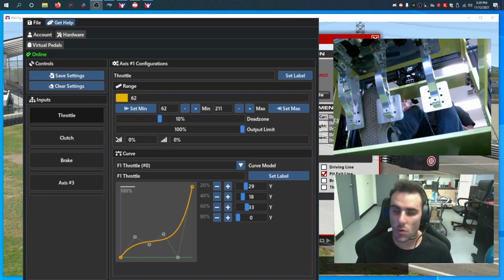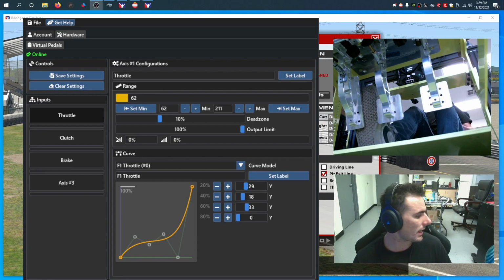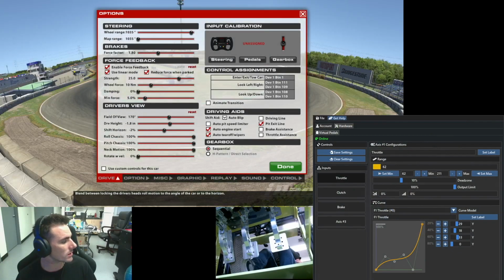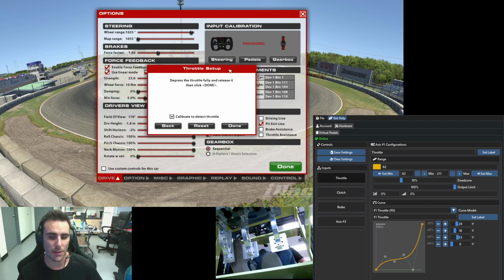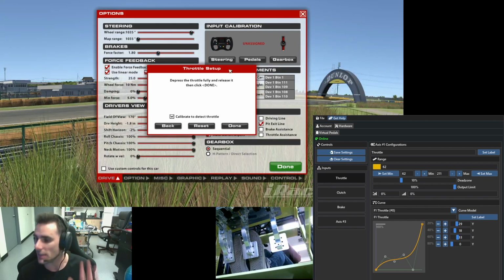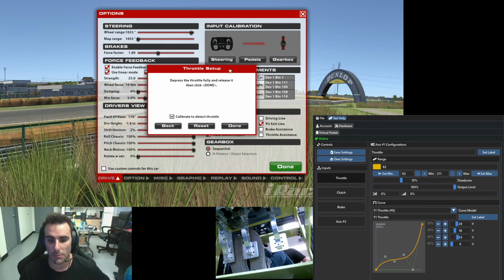Okay, so after you have gone and calibrated all the pedals on Visor, you're going to jump on the game that you are playing. In our case, it's going to be iRacing. Now you can see right here it says pedals. They are unassigned. There's nothing assigned to the pedals right now. So all you need to do now is press on the pedals, because we've already calibrated them in Visor.